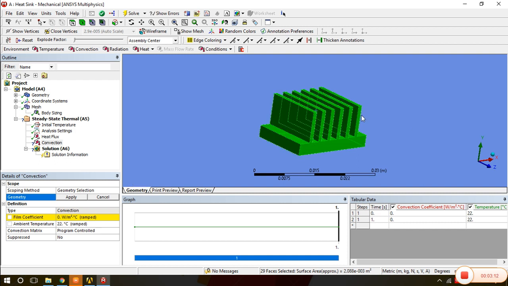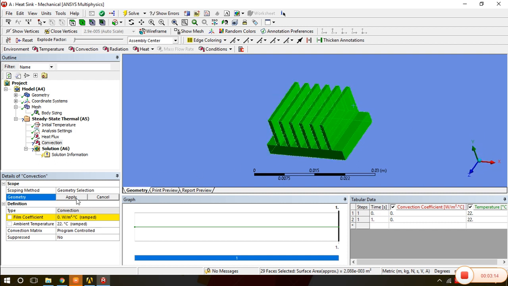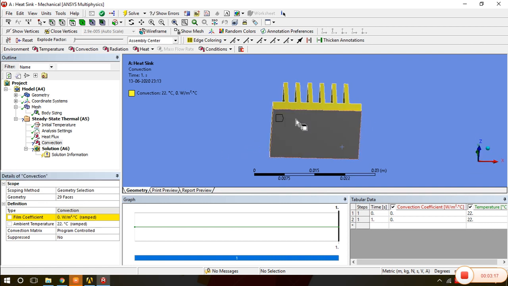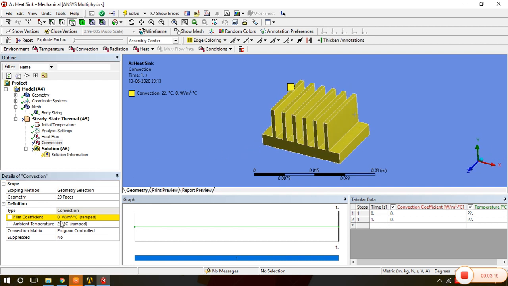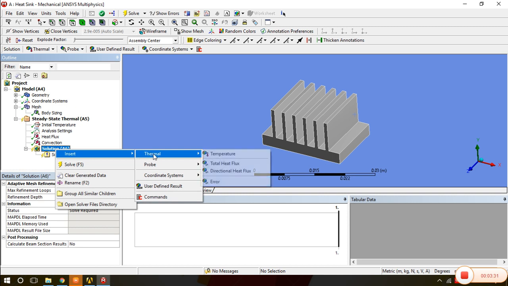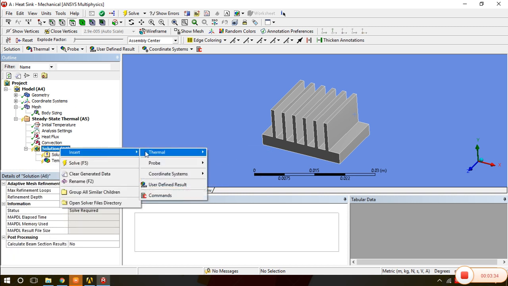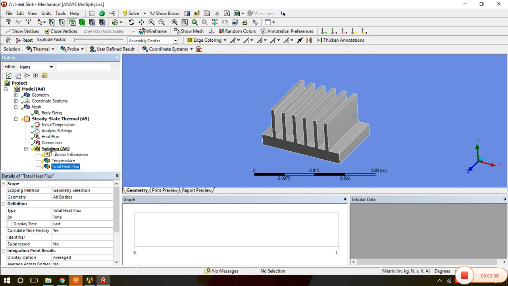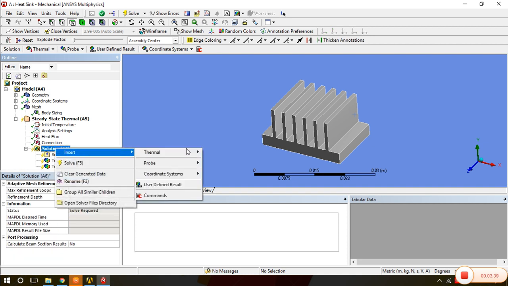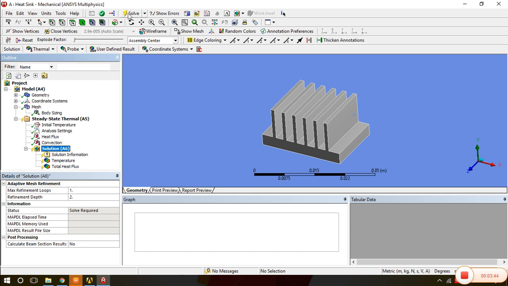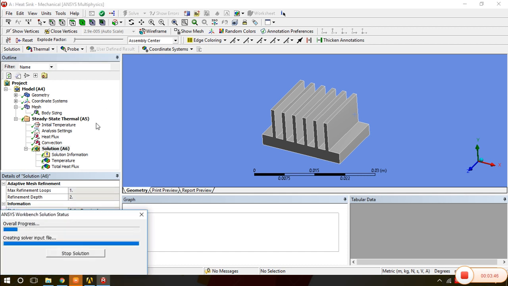This portion is remaining. So see, total 29 faces are selected excluding the bottom. So we have applied the convection on the 29 faces and the magnitude is 30. So convection is applied. Now in the solution, go to the temperature, go to the total heat flux. We will not go for the directional, we just want these two results.